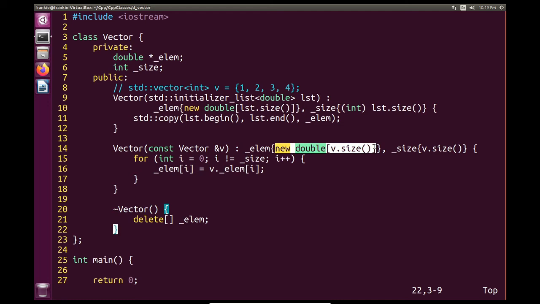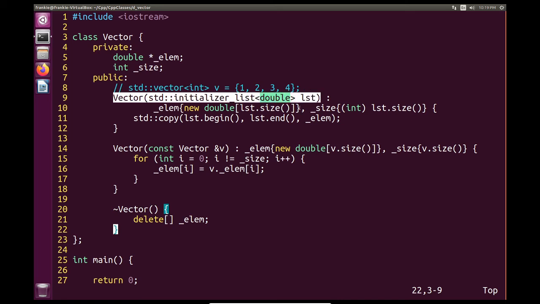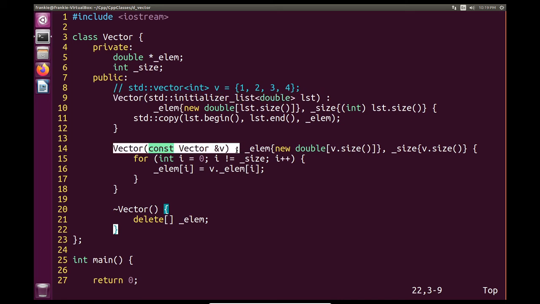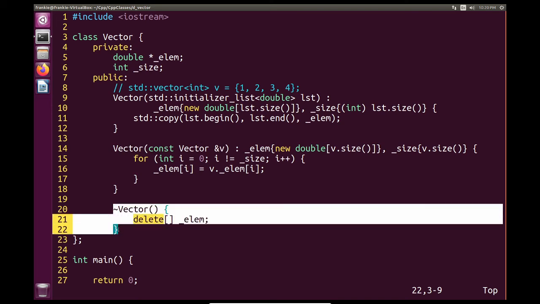My other justification is that one of these two functions is going to be called, whether I give my vector an initializer list or I give it another vector. However, all variables are going to call this destructor. So I need to make sure that when either one of these two are called and they allocate data, my destructor destroys that data.